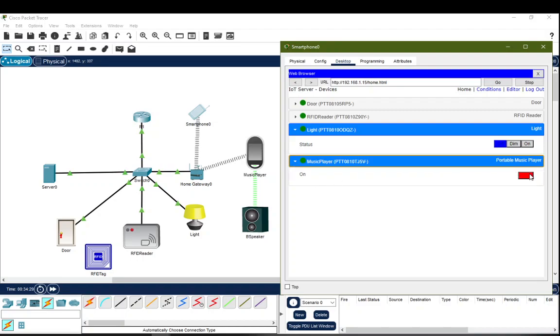Same, I can play music using the mobile phone on this speaker via this music player. If I click on this icon, you can see the status has changed, and now it is playing the music. If I want to switch off the music, I can just click. So I can control all these IoT devices using a smartphone, because I'm accessing the server through the smartphone.